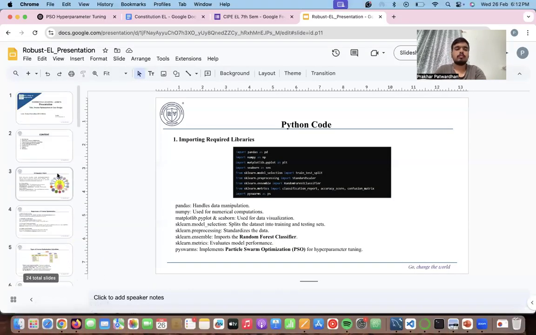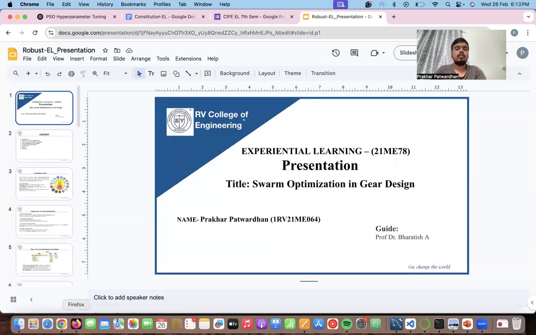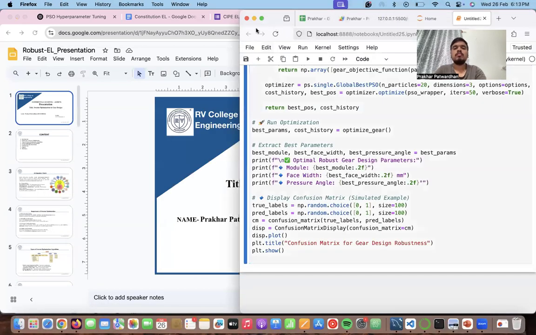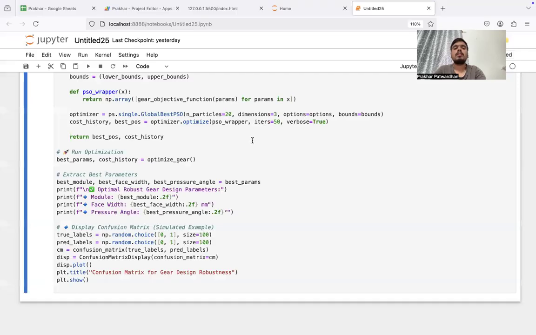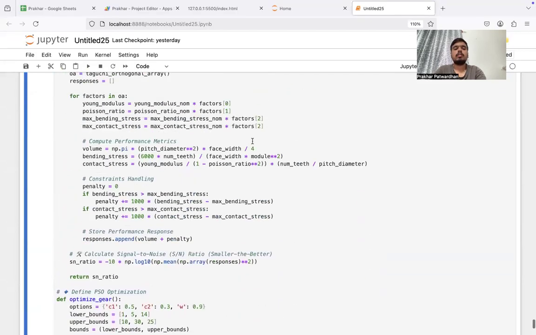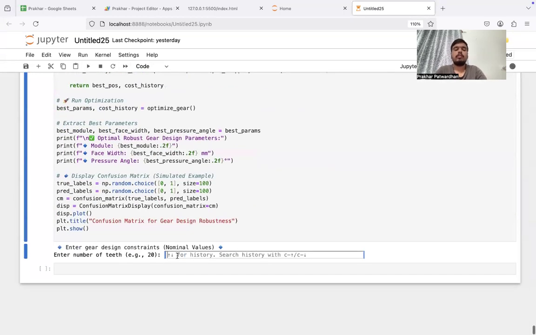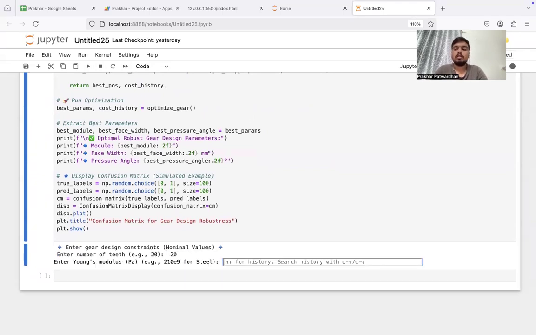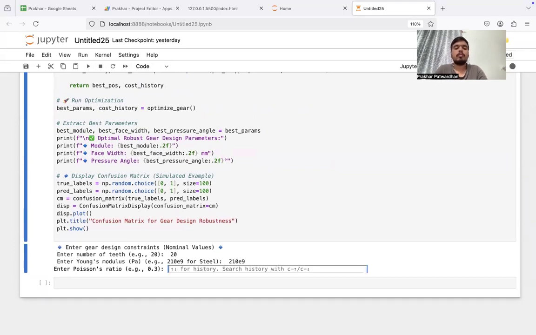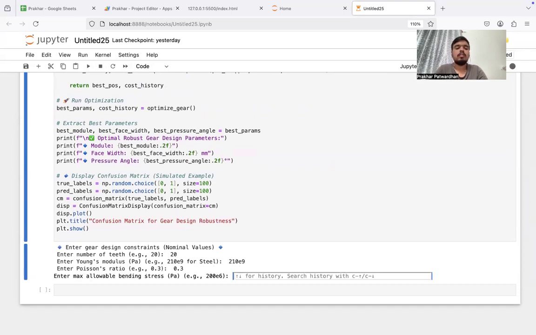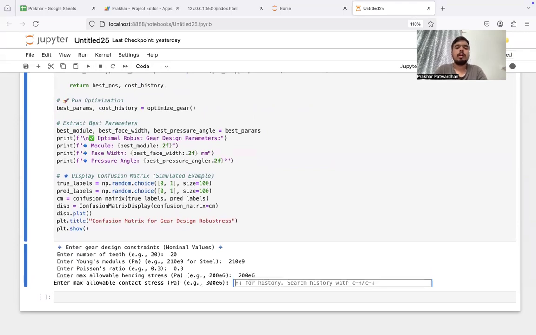Now I'll show you the Python code which I have written. So this is the Python code. Now I'll run the code. The input it is asking for is the number of teeth. I've given 20. Now it asks for Young's modulus. Poisson ratio I'm giving as 0.3. Bending stress I'm giving. Now contact stress I'm giving 300.